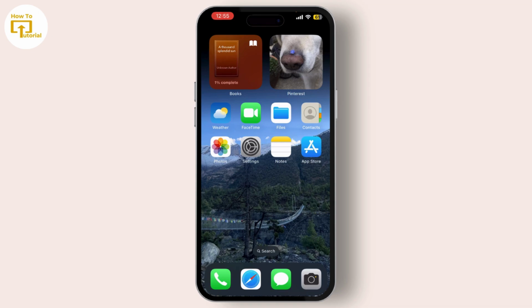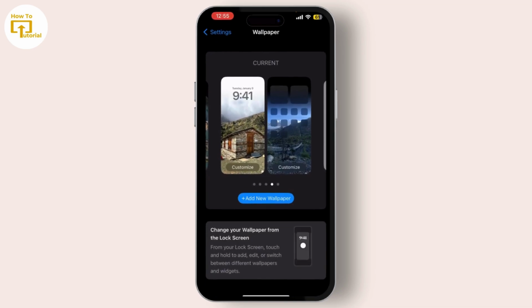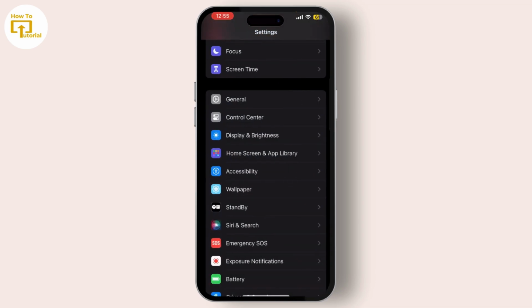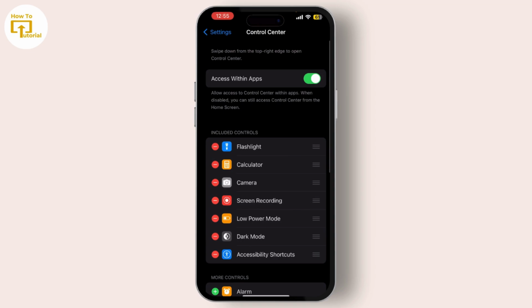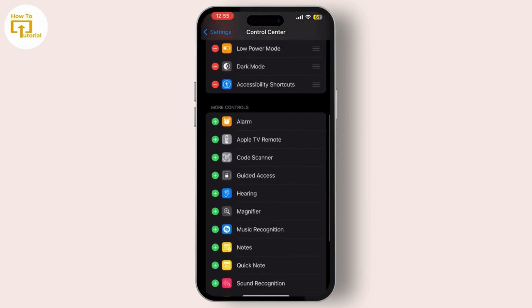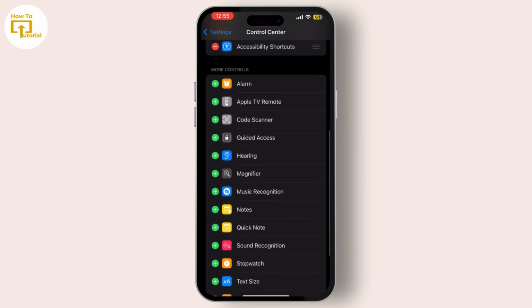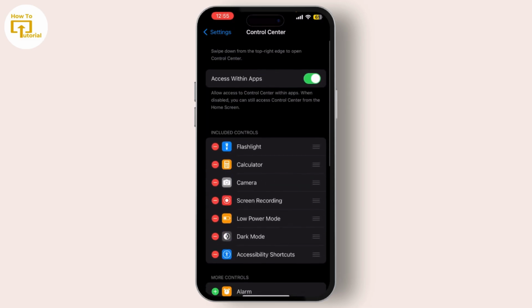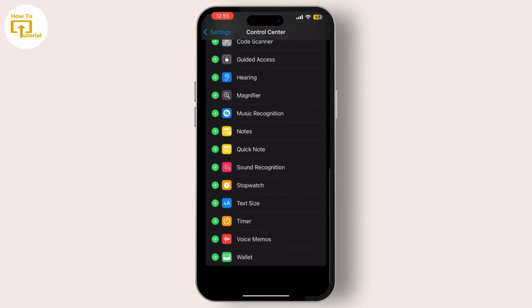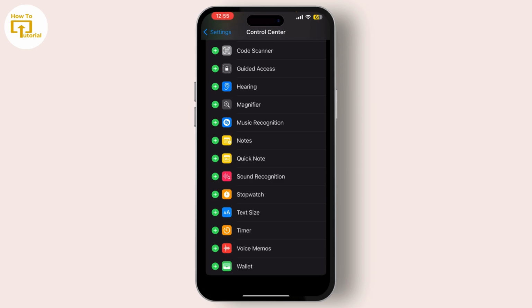Now let's move on to the control center. iOS 17 allows for more flexibility in arranging your control center. Open Settings, then go to Control Center, and you can add or remove controls. You can now drag them into your preferred order for quick access. iOS 17 introduces new controls for HomeKit devices, quick notes, and even screen recording. You can customize this to fit your daily needs.